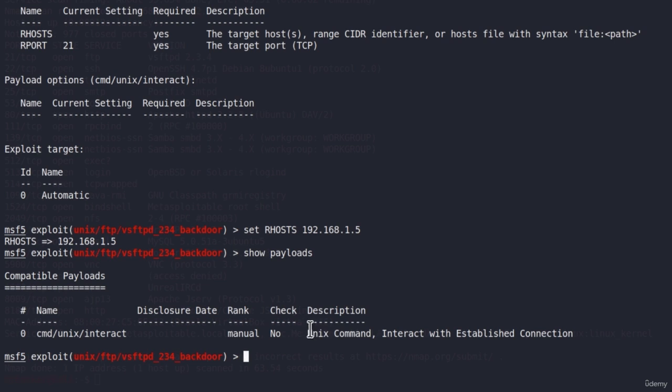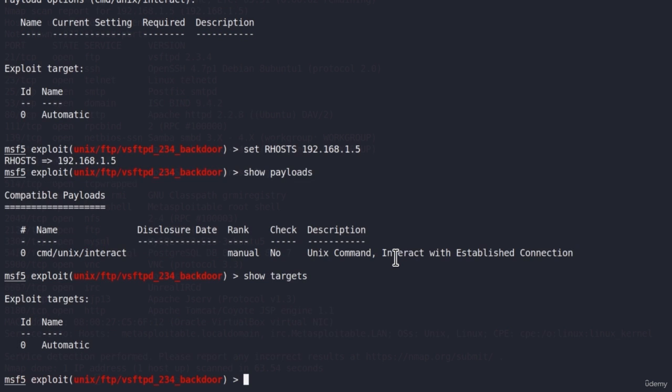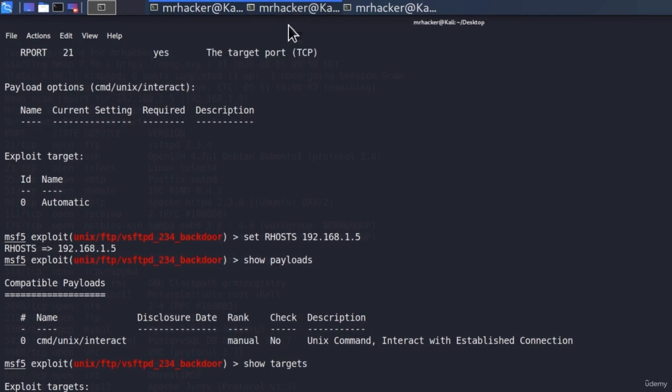Under the description, we can see it is a Unix command. We simply just interact with established connection. So I expect that with this, we're going to be able to execute commands on target machine if we manage to exploit it. Under the targets, we can type show targets to see the available ones, and we got none because this is an actual exploit for the software. So in order to be able to exploit, the target has to be running this software version, which in our case it is running. So everything is set.